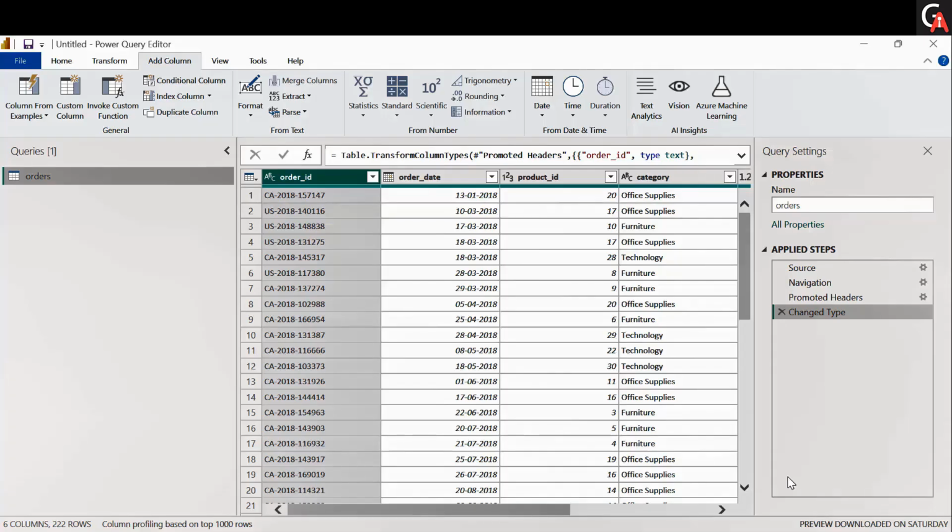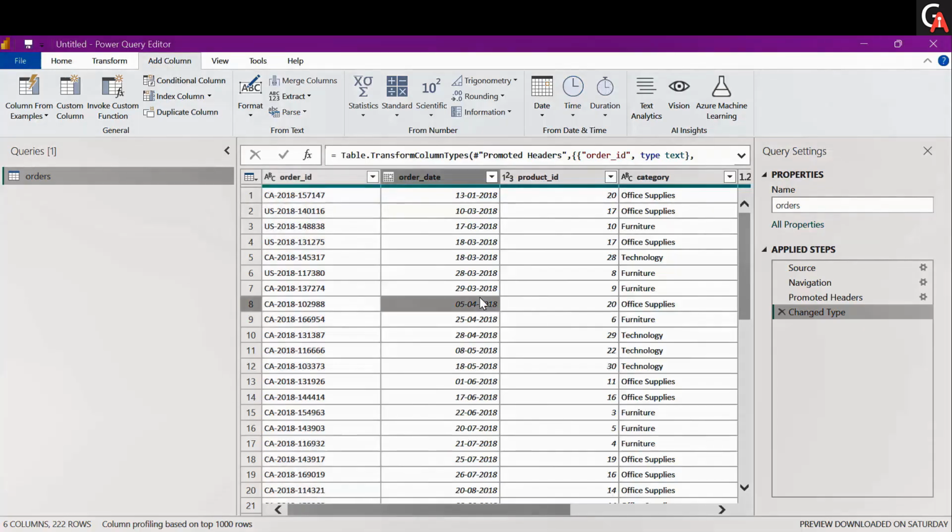I have imported the data in my Power Query editor. Now let's start by exploring the options. So the first option that I want to explore is the conditional column. This is the option that is present in your Add Column tab.